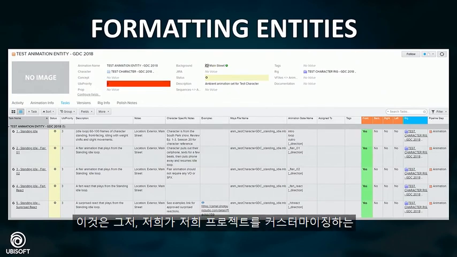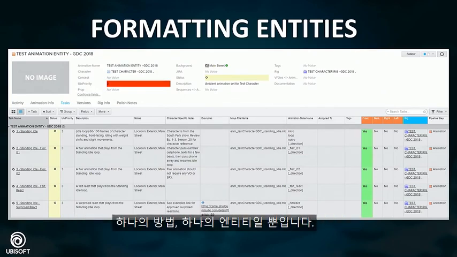So this was just one of the entities that we customized for our project. It was a nice way to format the information, so that all of our teams across the globe are using the same format and making this very clear, comprehensive information.